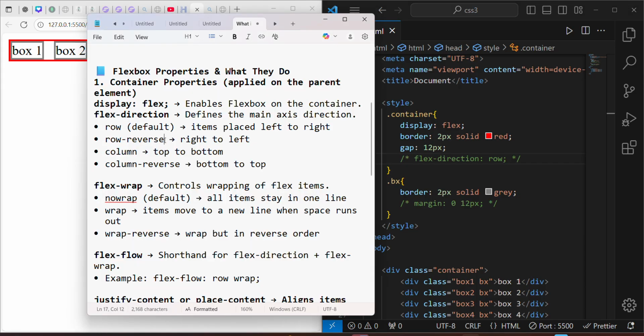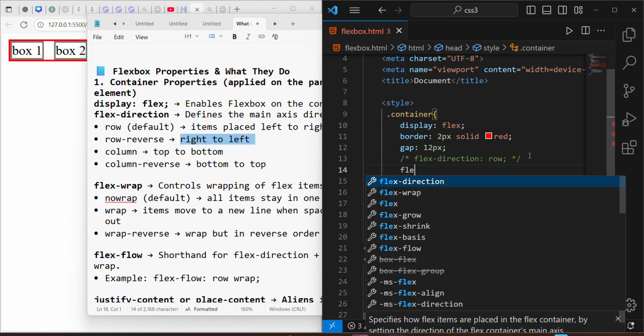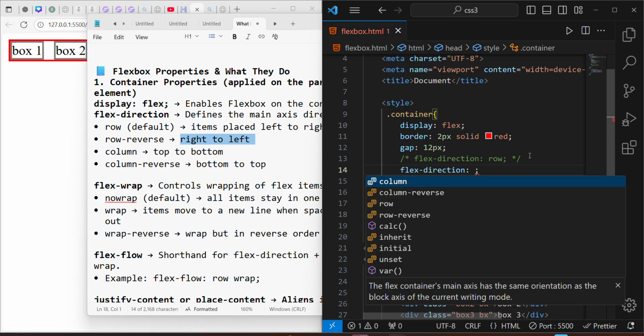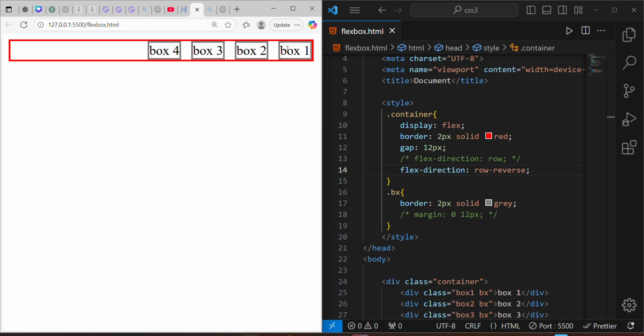The next property that we have on flex direction is called row reverse. Now, when you reverse a row, it is from right to left instead of from left to right. So what happens if we say flex direction row reverse? What will happen here? You can see that it started from the right to the left. When you say row reverse, the items come from the right to the left.